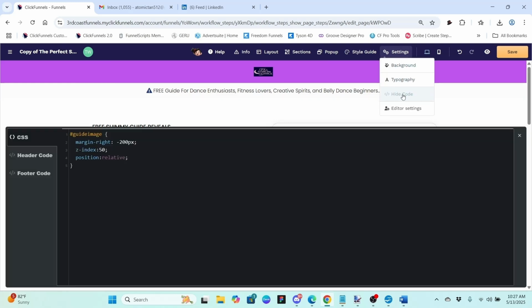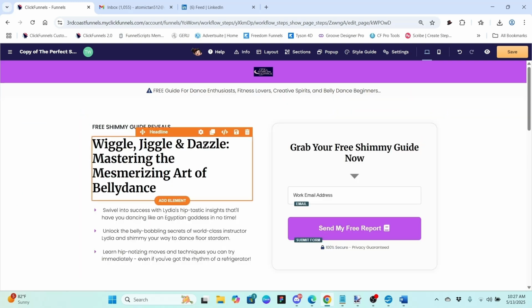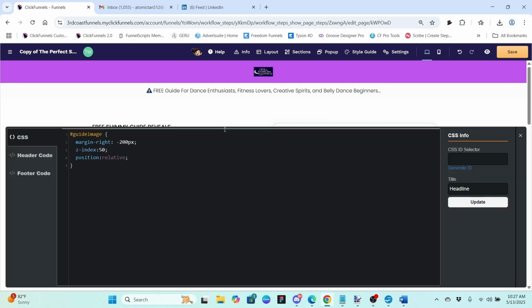We have the show code, which will show any code we have going on in here. And this, as I said, was made by the Smart Funnel Builder, so it has a little bit of code there, that's CSS. You can also put in header and footer code, and each section can have its own code. Say, for example, this headline, we can go to code there and see any code. And we can also create CSS ID selectors to do certain things.